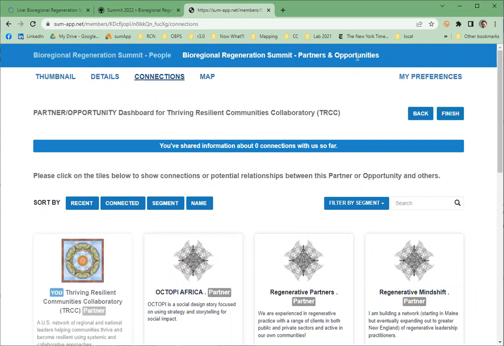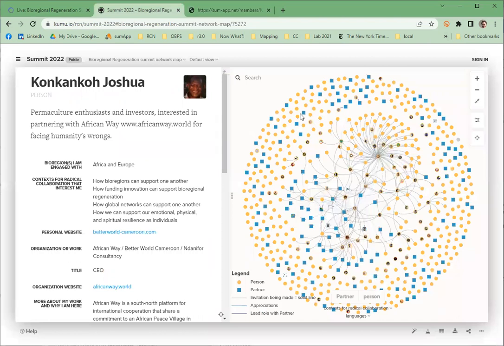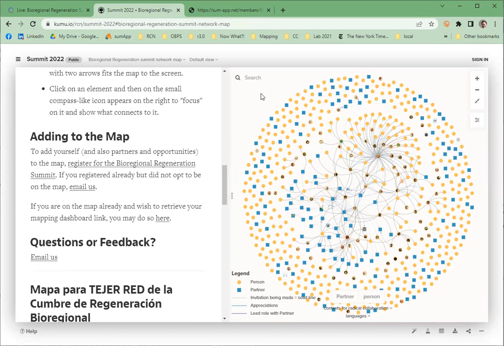So eventually, hopefully by the end of this first week of the summit, we'll have a separate element on the map besides the little circles that are people and the squares that are partners. There'll be some other shape. Maybe there'll be diamonds, I don't know, that will represent opportunities. And these are essentially going to be invitations to engage in some way during and beyond the summit.